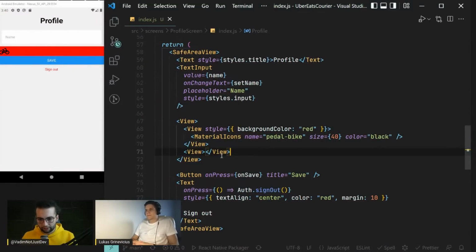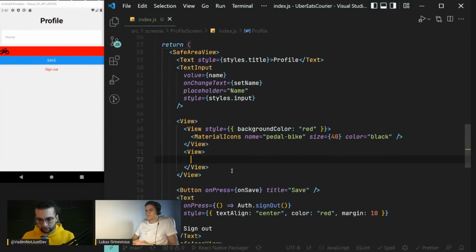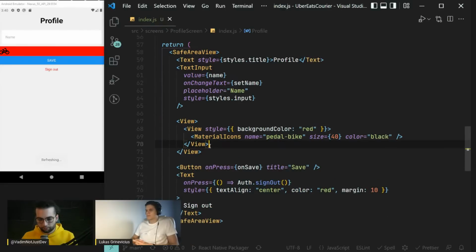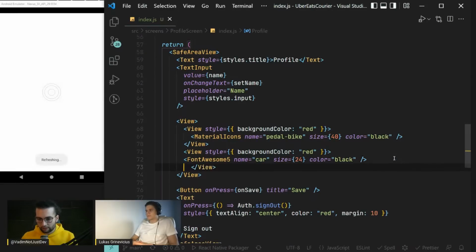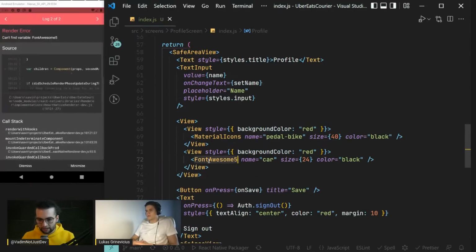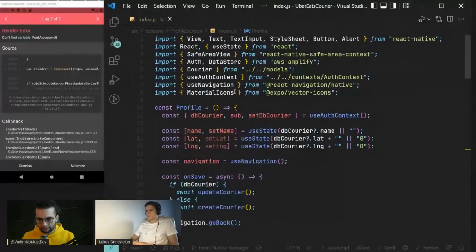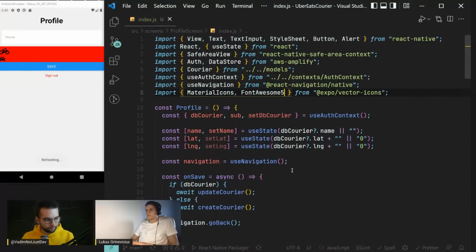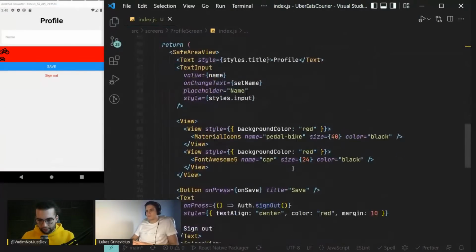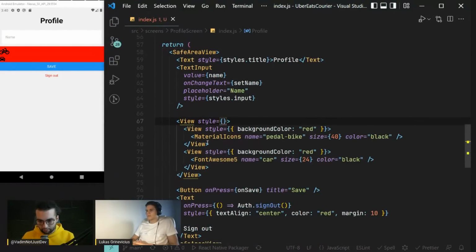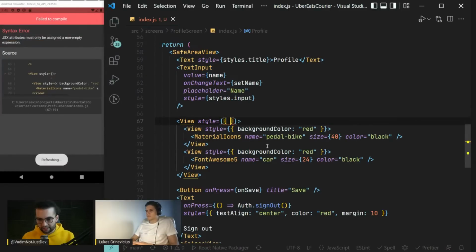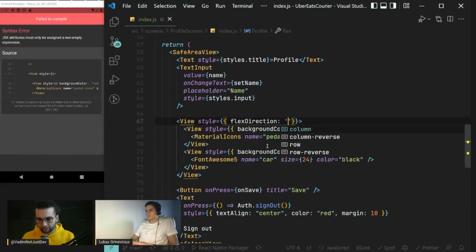Okay, there it is, and I can duplicate it for now. I've sent you already one for a car as well, just in case you want it. For the car, it's the Font Awesome 5 car icon, and I need to import it as well from vector icons. Now let's go ahead. For this view that contains both of these buttons, I'm gonna say flex direction row.